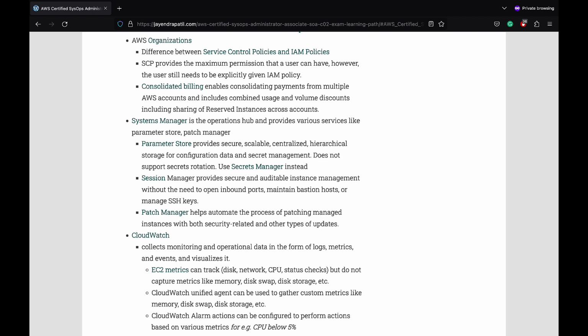Systems Manager is the operations hub and provides various services like Parameter Store, Patch Manager, and Session Manager. Parameter Store provides secure, scalable, centralized storage for configuration data and secret management. However, it does not support automatic secrets rotation. Use Secrets Manager instead. Session Manager provides secure and auditable instance management without the need to open inbound ports, maintain bastion hosts, or manage SSH keys. Patch Manager helps automate the process of patching managed instances with both security-related and other types of updates.